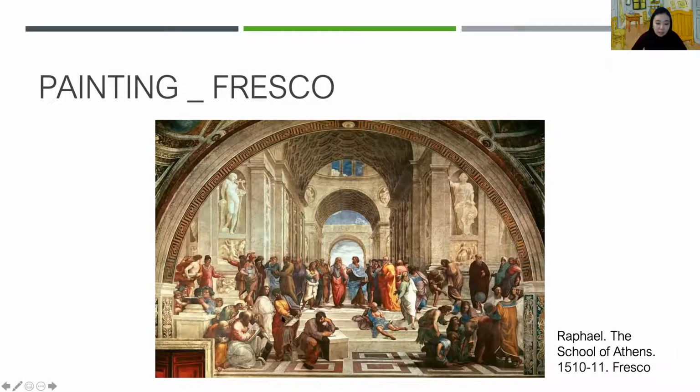In this painting, nearly every great Greek philosopher is presented, including the two main subjects, Plato and his student Aristotle, located at the fresco's central vanishing point. And some of the ancient philosophers resemble Raphael's contemporaries.